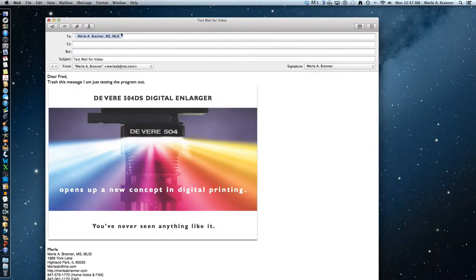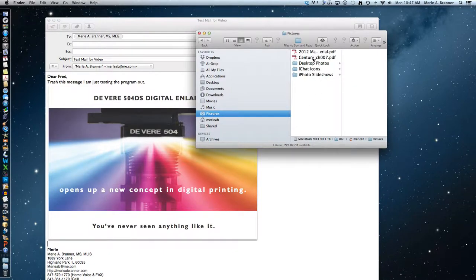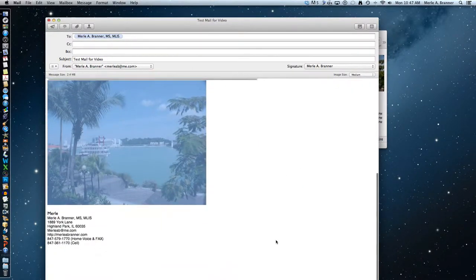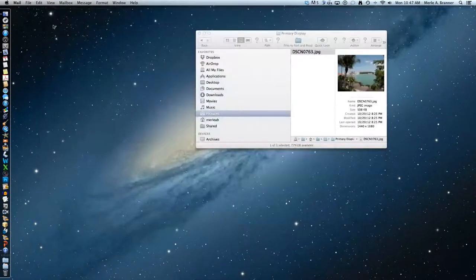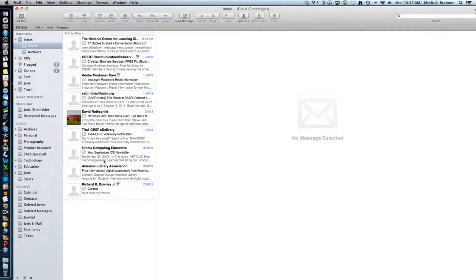Next, I want to do an image. This time I go to the Finder, I go to Pictures. Now in my picture folder I happen to have photographs and PDFs. I'm going to grab that image and just drag it. Now you can see I have an image and a PDF file. One I used the paperclip, the other I dragged right into the email, and now I could send this email off. Go back into Mail by clicking the Mail application.